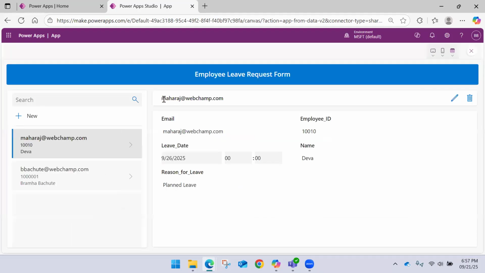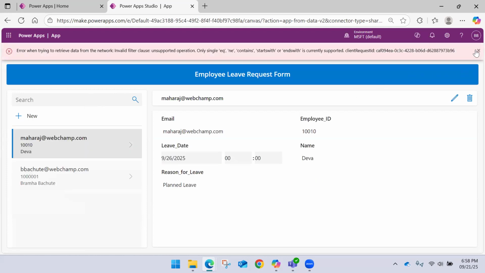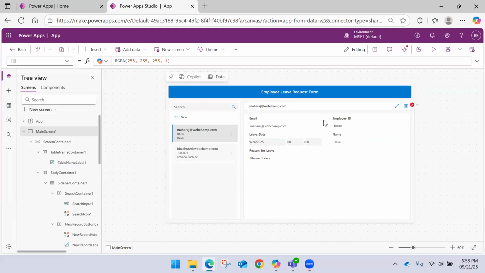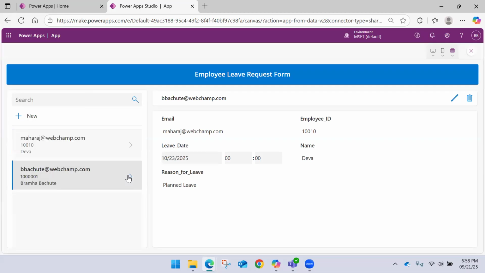So if I play this application and if I say BB, it is not going to show me anything. But the system is able to create an application. Because of that ID or something, it is not working. But if I play the application, I'm able to make the selection here, and you are in a position to update the records. So here you can delete the record, update the record, add new records, and even read this.